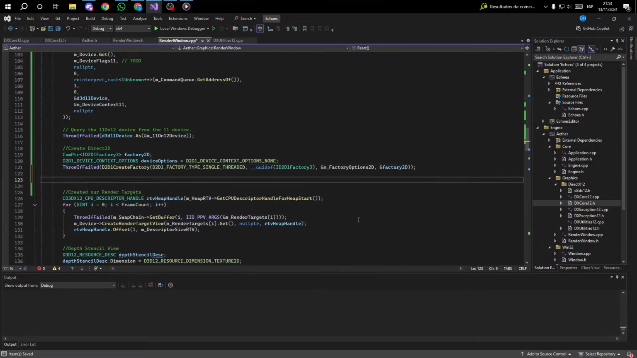So this is our function for create. No, it's not the device, it's the factory. We're creating the factory, so it's D2D1CreateFactory. We're going to create our D2D factory on a single thread. We are going to give it the UUID of. We're going to put a pointer to our factory options, which is what we actually created a moment ago in our debug settings. And then we're going to put an ampersand, I can't remember the name for this, into our factory 2D.